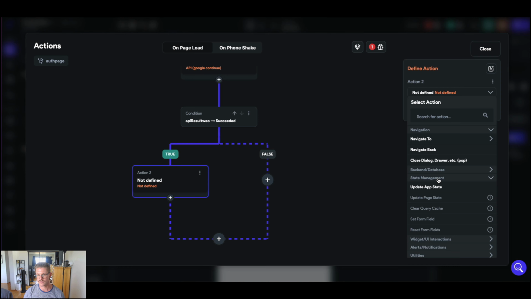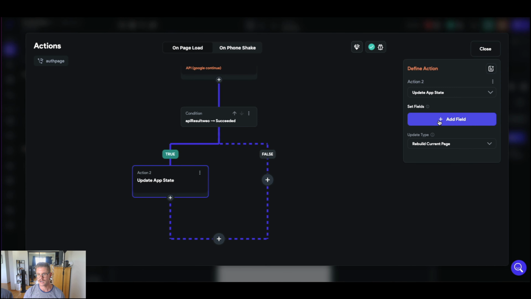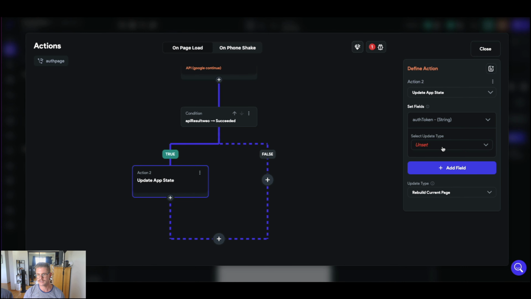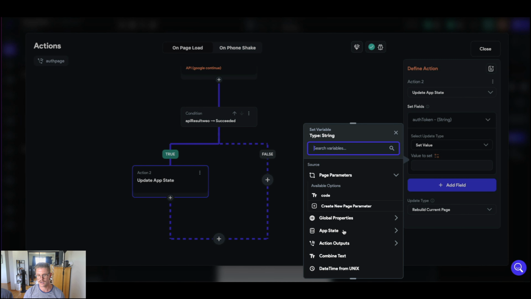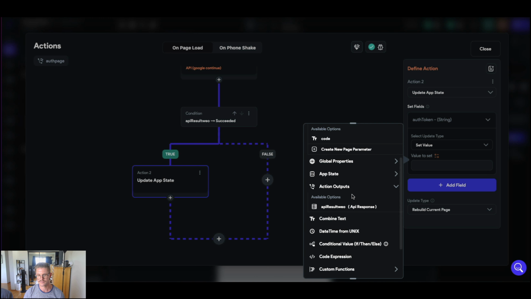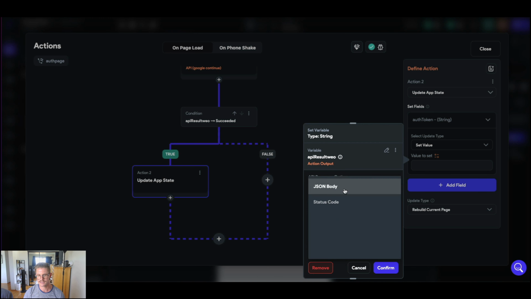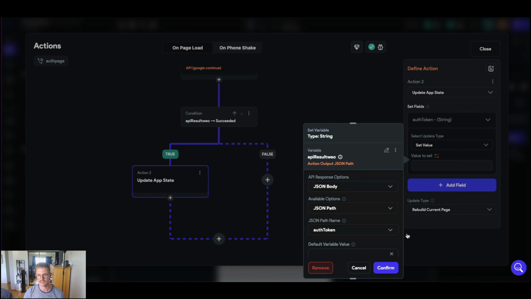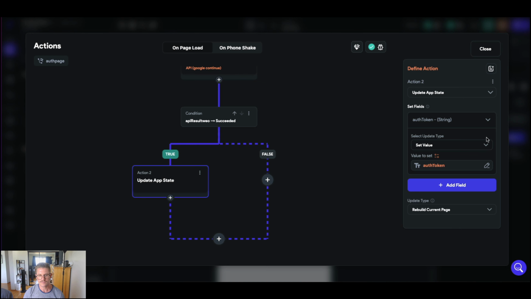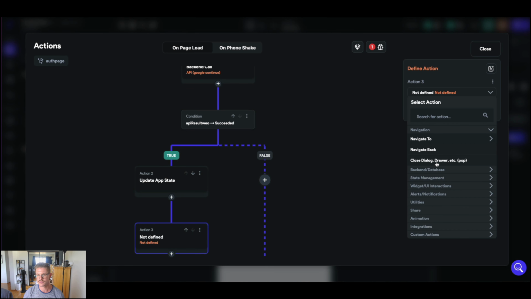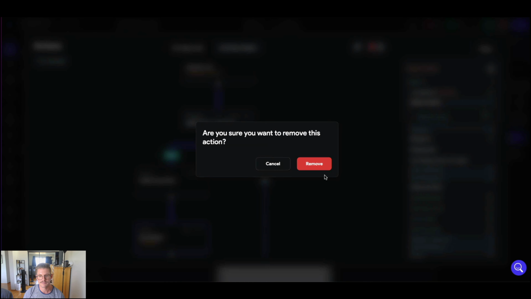So let's go to state management and add a field here. That'll be that auth token, and we'll set a value, and we'll set that to our action output, this API response, JSON body, JSON path, and this will be that actual auth token, right? One other thing we want to do here, so let's actually go ahead and see if we can populate some of those text fields. And actually, as I look through this, I realize we will do that in the UI. So let me delete this.